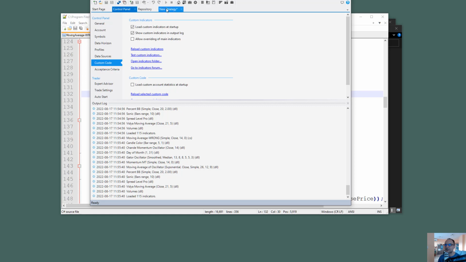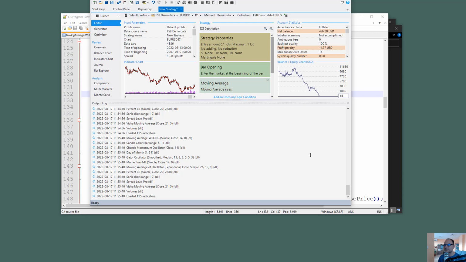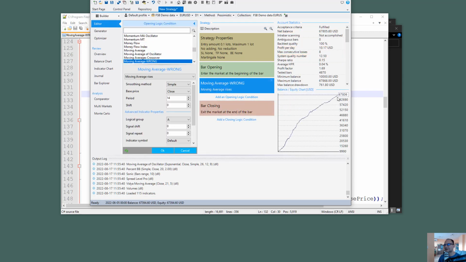I think it's reloaded. And now let's write this moving average wrong. Yeah. Great. This is the holy grail. Yeah, but it does that for the backtest. If you run this on the live account, it doesn't know, it's screwed. Yeah. Okay, no, that's clear. So this is very important.